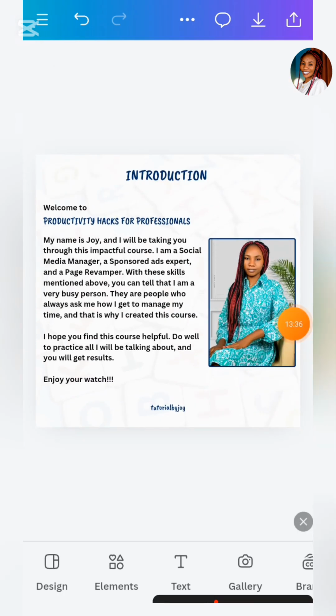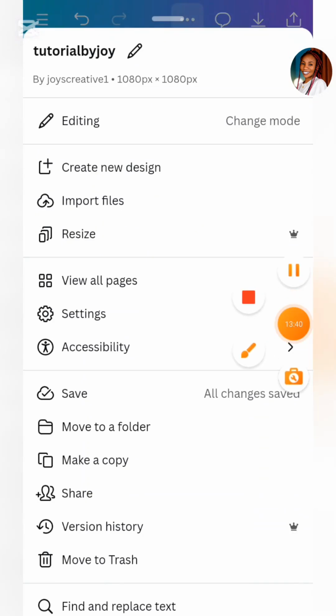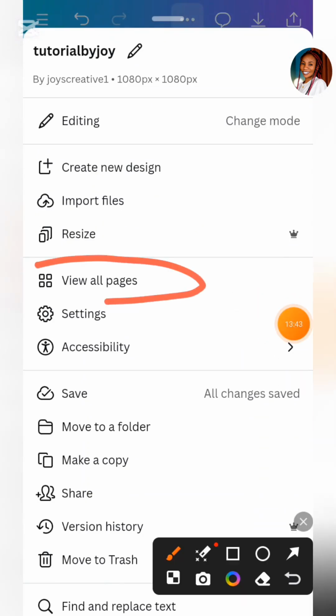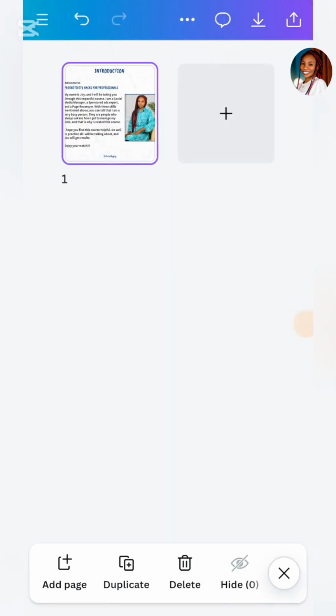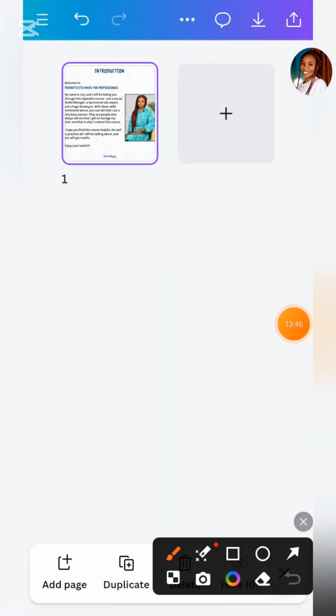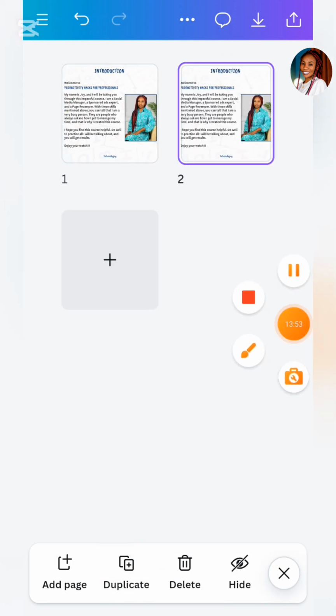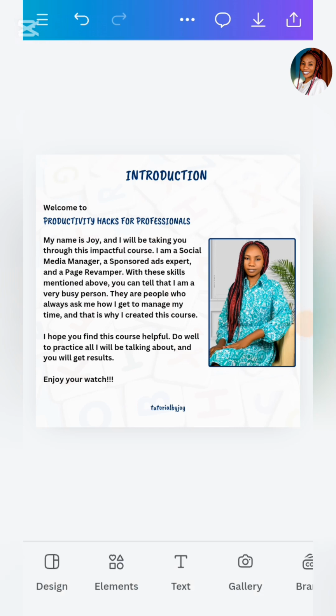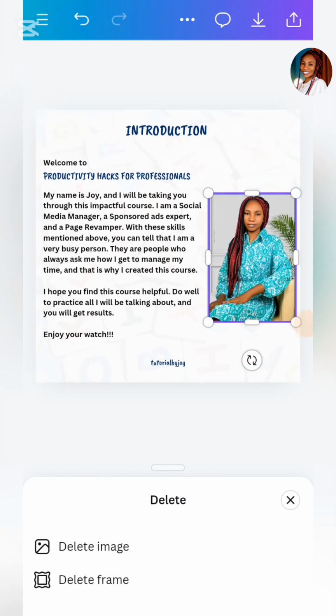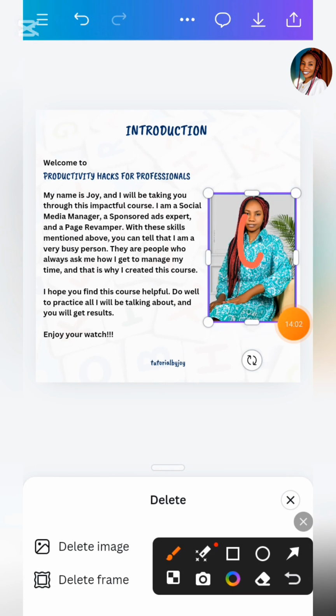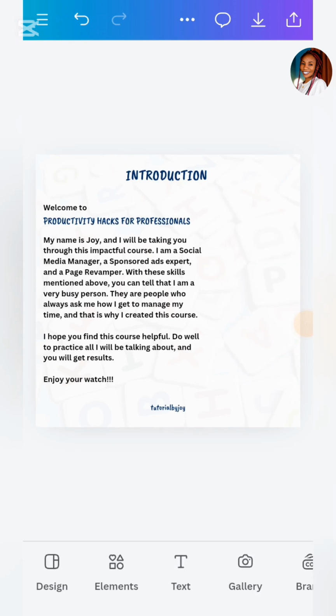Now the next thing I would like to do is to go to these three dots, click on these three dots and go to where you have view all page. Click on view all page and come over to this part. Ensure that this purple border is surrounding this. Go to where you have duplicate, then double click on the second duplicate, and this is it. So I'm going to delete this. I'll click on delete frame. After clicking on this, I clicked on the delete bucket and delete frame. Once I delete frame, I've deleted everything.